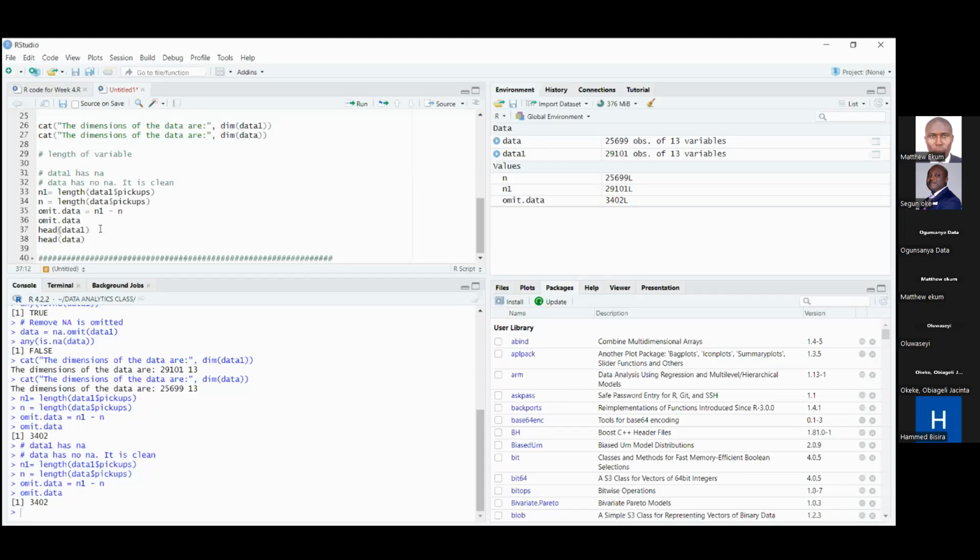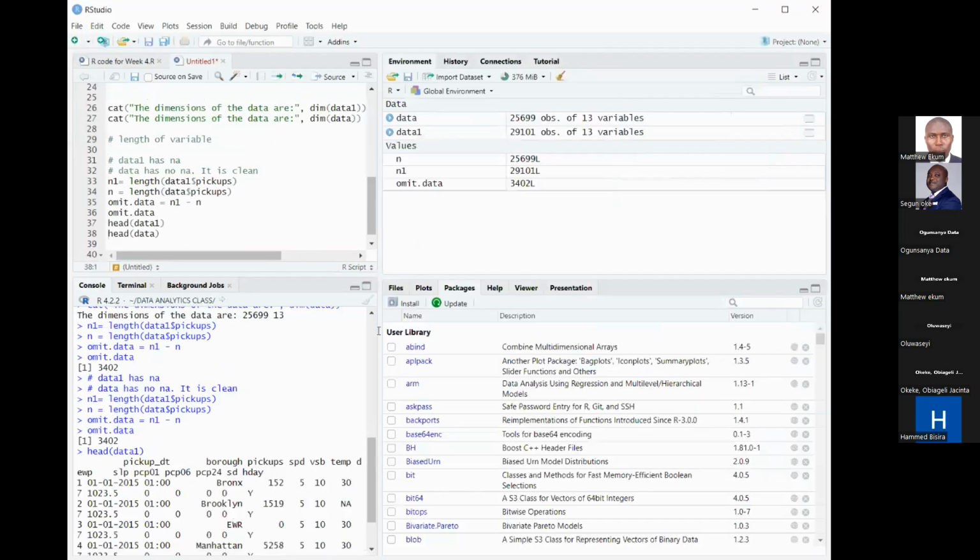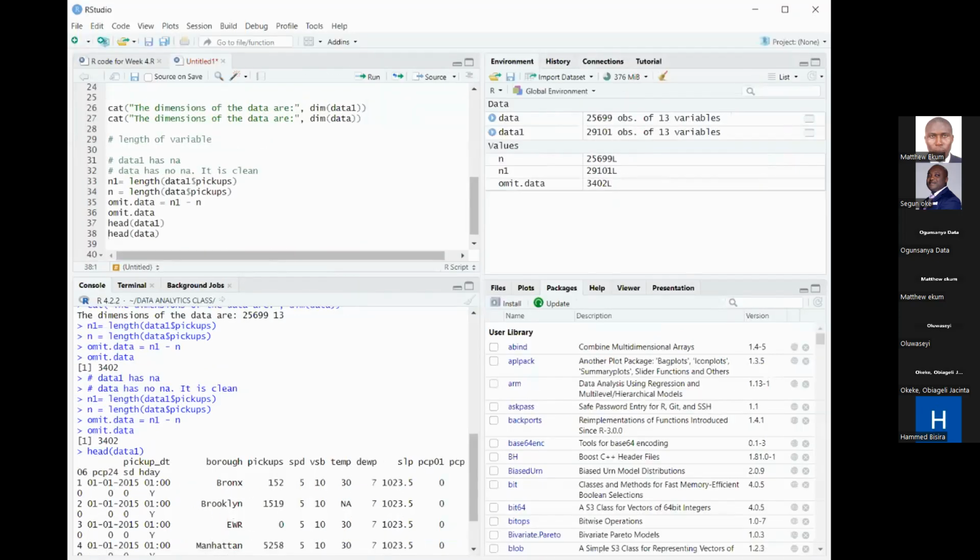If I run this, N data1, okay, let's see. You can see N data1. Look at temperature for the second observation. If you look at temperature for the second observation, it's showing that there is NA. We have NA.